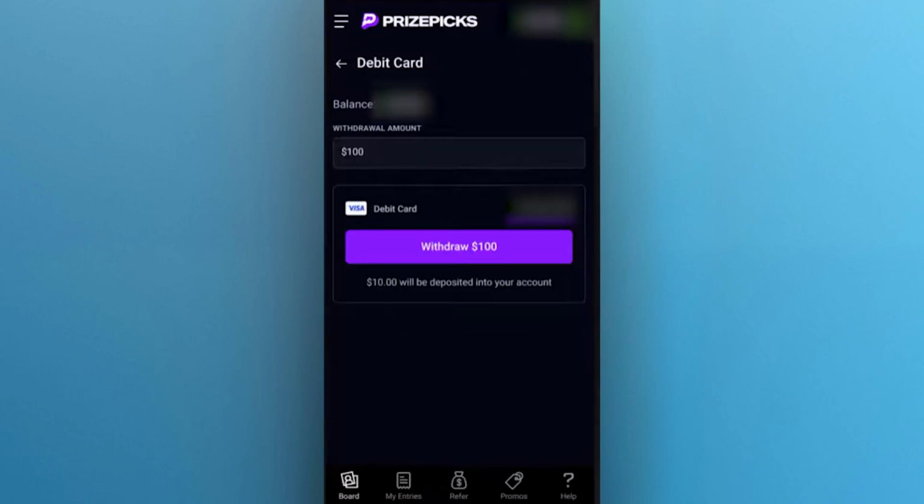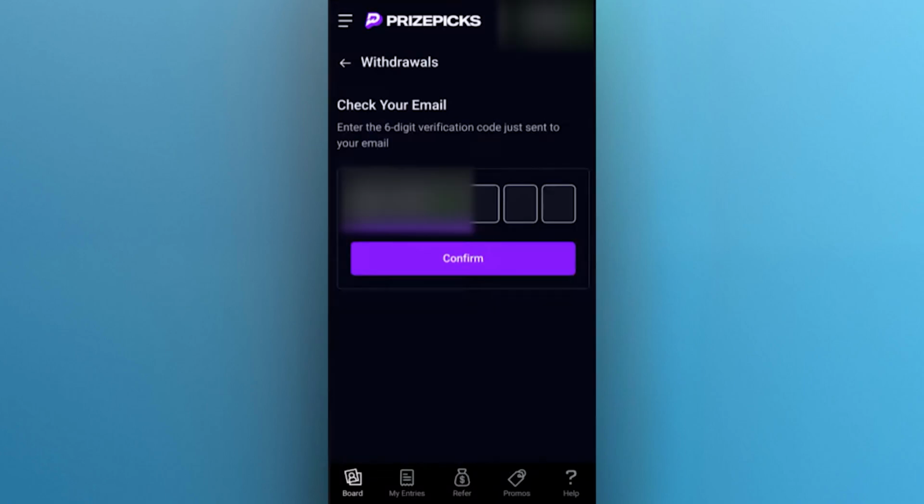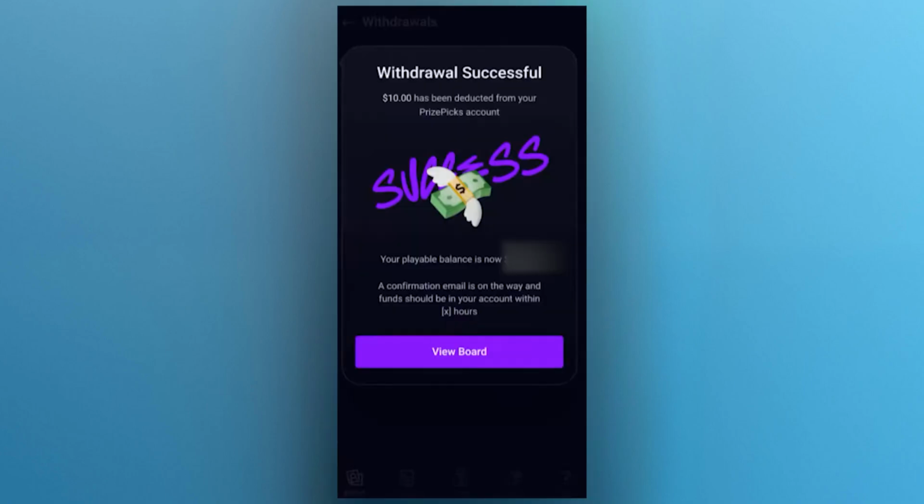Next, enter in the amount you want to withdraw and then tap on the withdraw option right over here. You will then receive a one-time password through email for verification. Once you're done with the verification process, PrizePicks will process your request and send you a confirmation email letting you know if the transaction was successful.